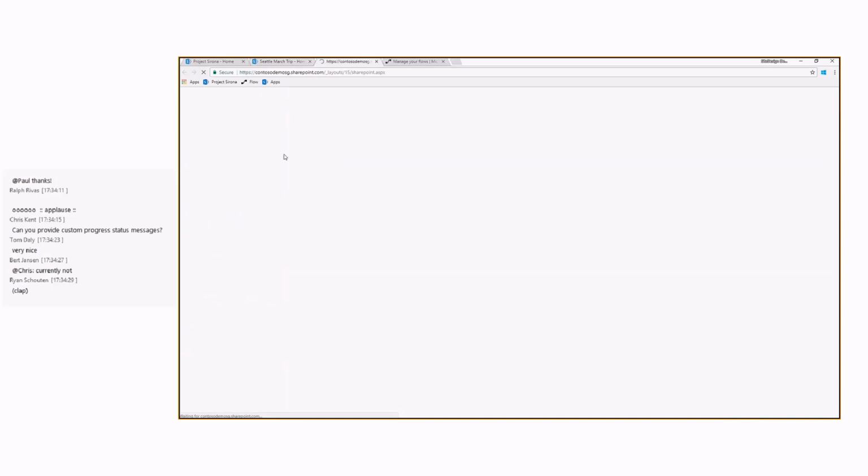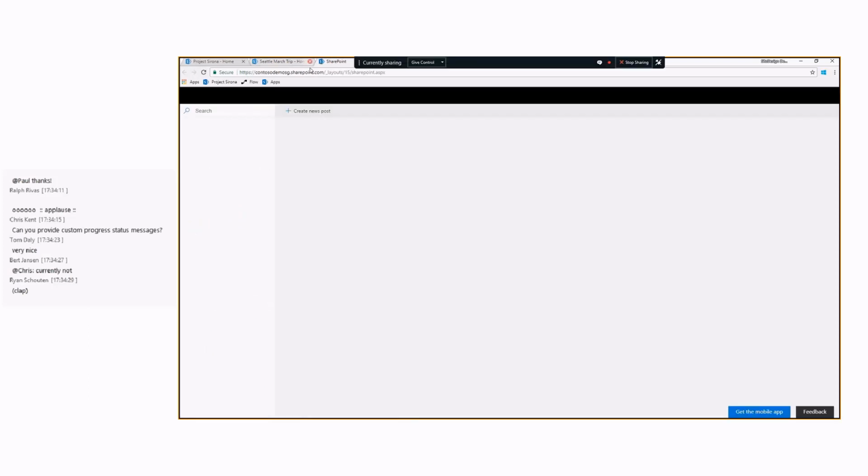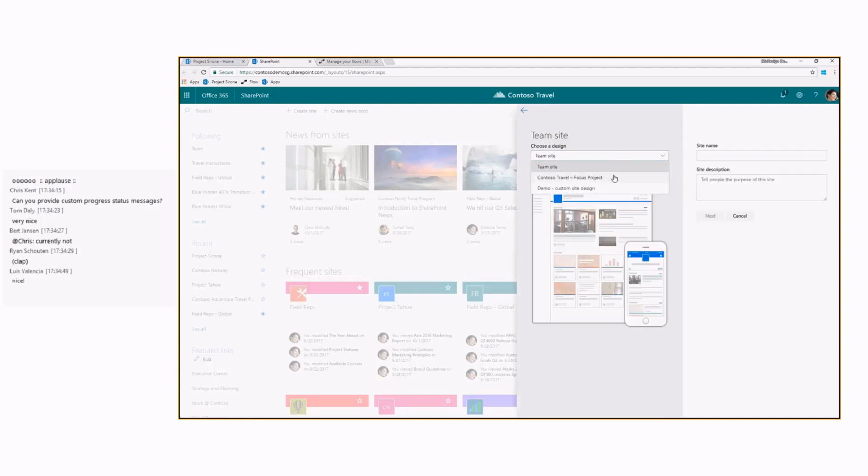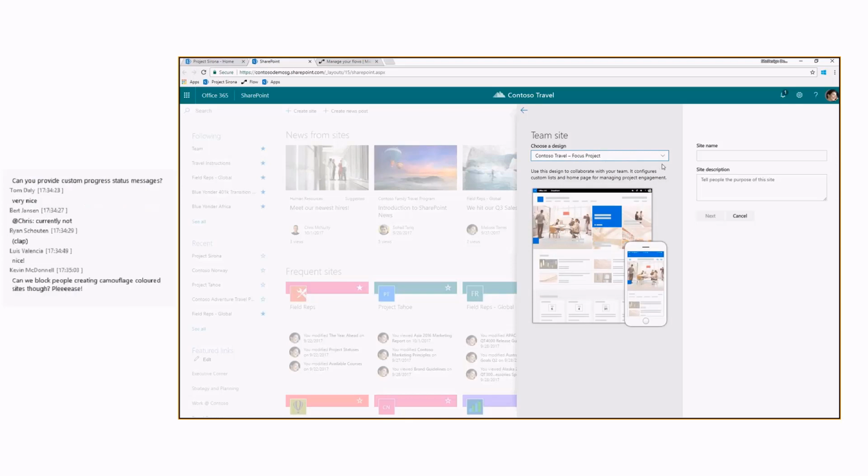Yes, the colors are so awesome. And create a site. And let's create a new theme site. Let's select the Contoso Travel Focus project. And like I mentioned, I'm going to show you the ins and outs of what this is and how it's configured in a second as well.